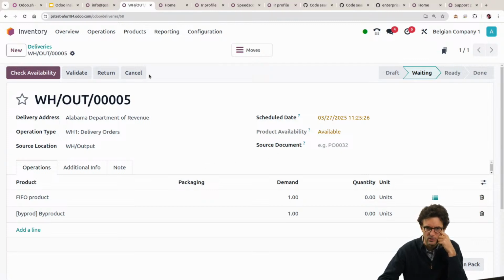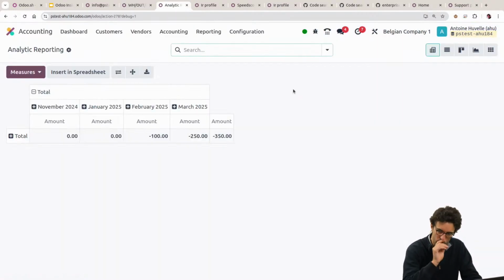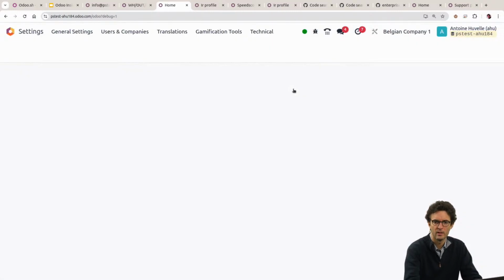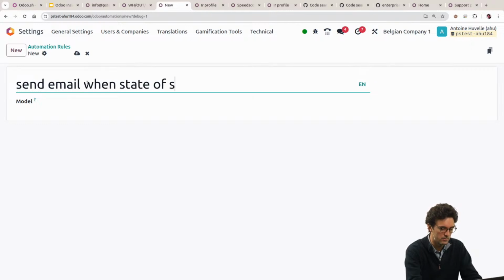Yes, and it depends on the delivery method. But then, what about doing the following? If it's just purely picking related and not stock movement related and based on the state, what about doing the following? Let me check again in the automation rules. You create a new one, and I will take the use case of the stock picking because it's the easiest one: send email when state of stock picking changes.